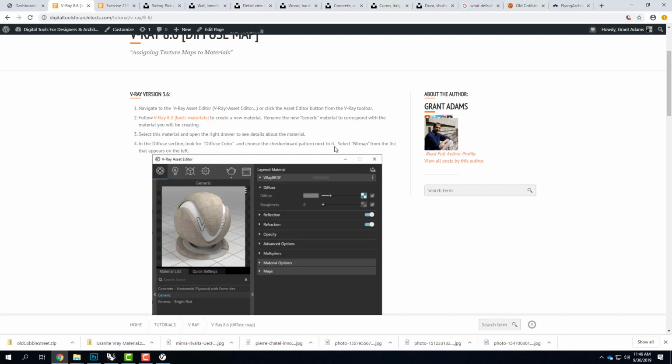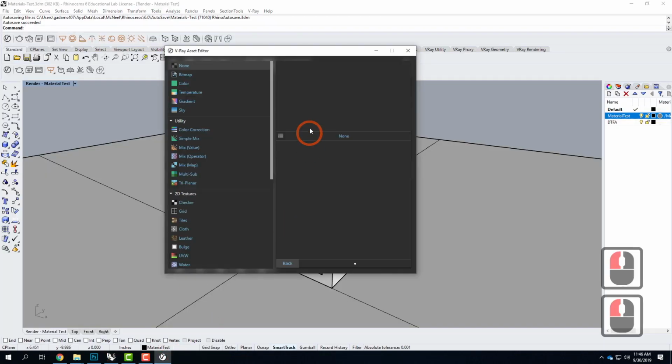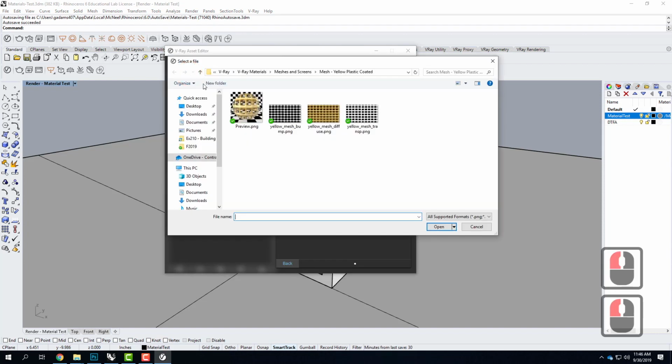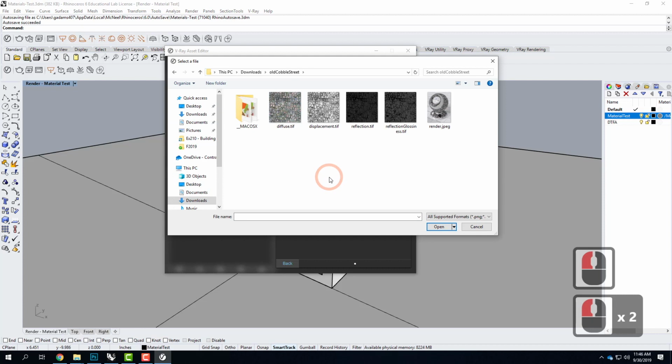OK, so back into Rhino and VRay. I'm back into my VRay Asset Editor. I'm going to choose bitmap as my image, and I'm going to go to my downloads folder right here. And the first one that I want is the diffuse.